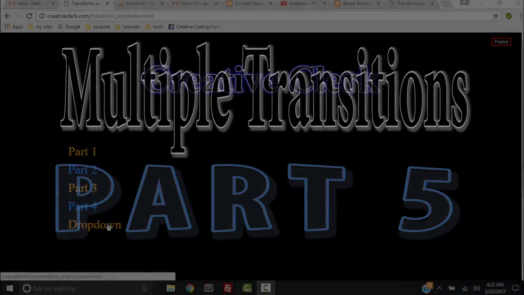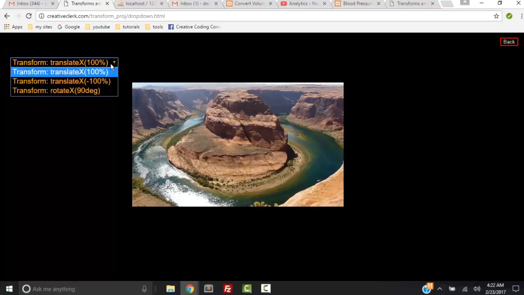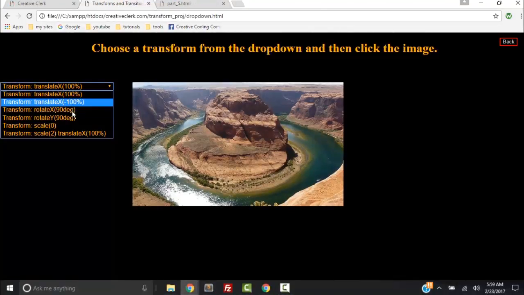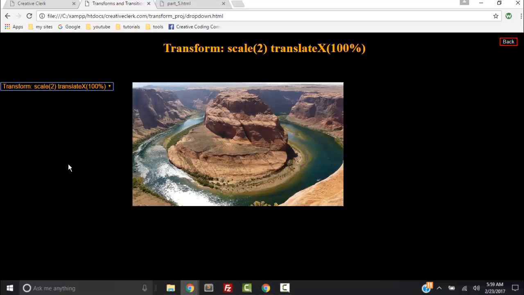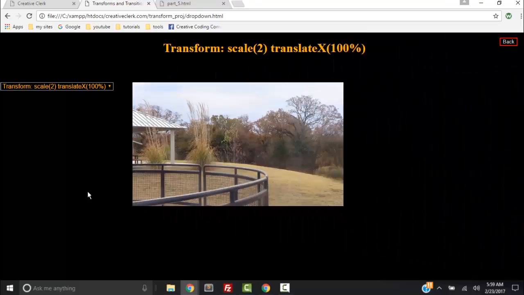In the last video, we created this drop-down page so that when we choose the transition and then click the button, we get the transition. In this video, we're going to add to that page so that it's going to look something like this. We can choose the transition and we see the transition up here in the header. And then when we click it, we get the transition.